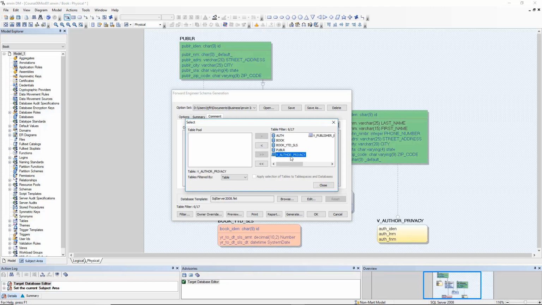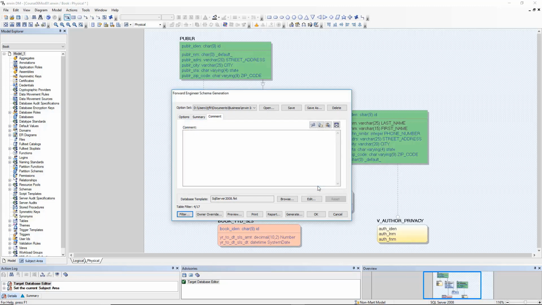I'm not going to be generating views, so I can select the 2 views and move them to the left and close. There's an owner override. That refers to schema owner. Let's skip the preview button. We're going to come back and do some work with that in just a couple of minutes. There's a print button. I'll bet you can guess what that does. The report button simply generates the schema into a file and lets us save the file.